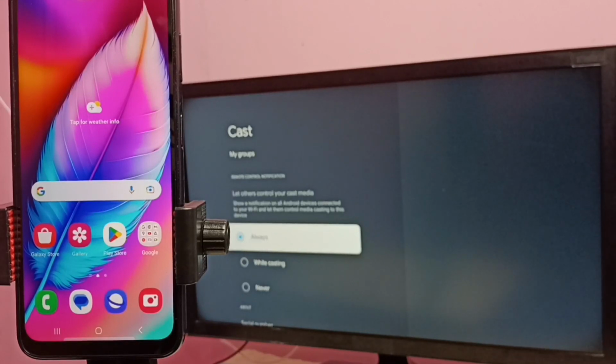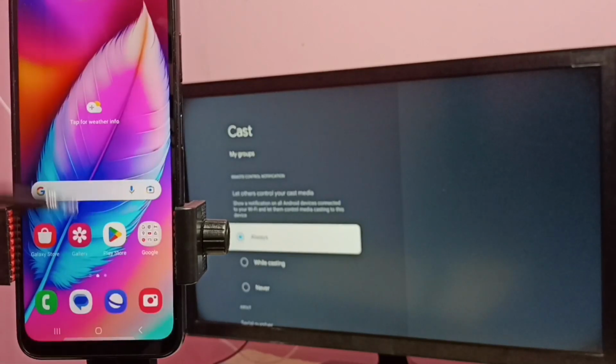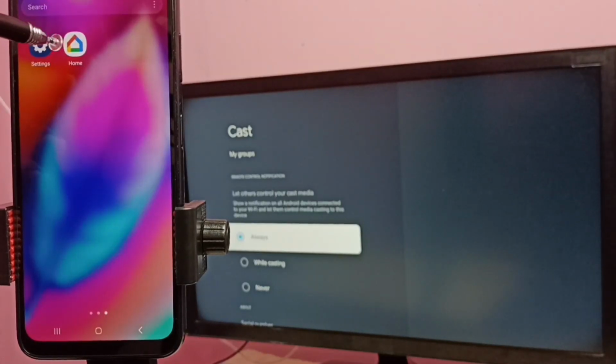Then go to the mobile phone and open the Google Play Store app. We need to install this Google Home app. I already installed this app. Let me open. Tap on this Google Home app icon.